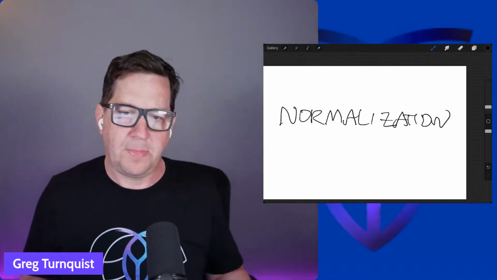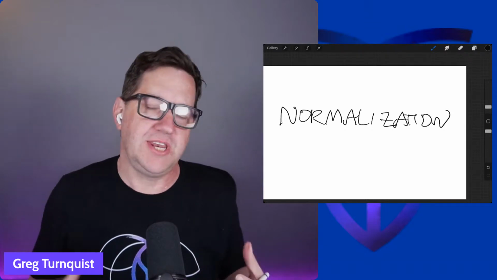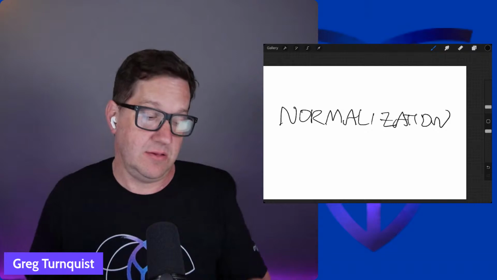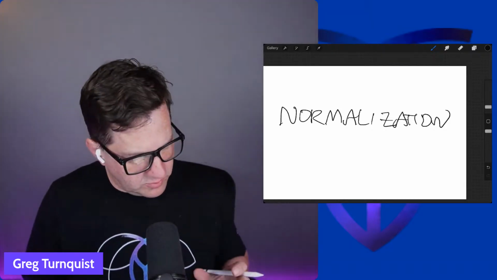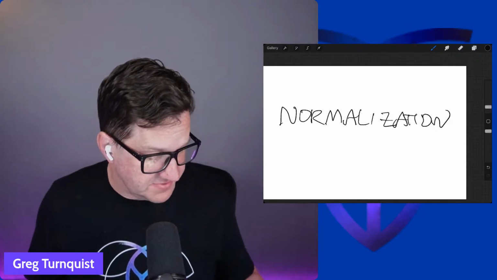Normalization. Normalization is a concept where we're smoothing out the data. We're trying to not depict the same piece of data multiple times. And there are different levels of normalization, and you may have heard of some of them.